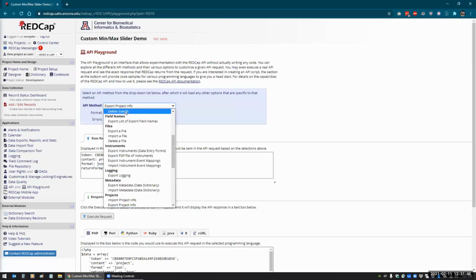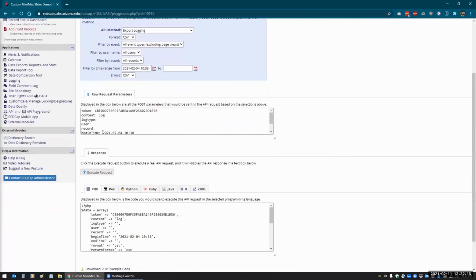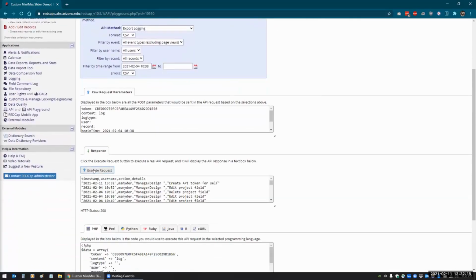What this new feature is, or this method rather, is it's just this for export logging. So you're able to use the API to grab the logging for the project. So instead of having to go to this logging here and download it as a CSV, if you're using the API, you can grab it programmatically now. So if I just grab that and say that I want it as a CSV, if I click on execute request, it's going to pull up the data for all the logging.